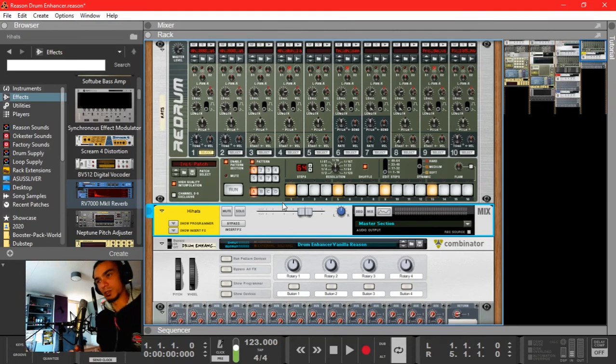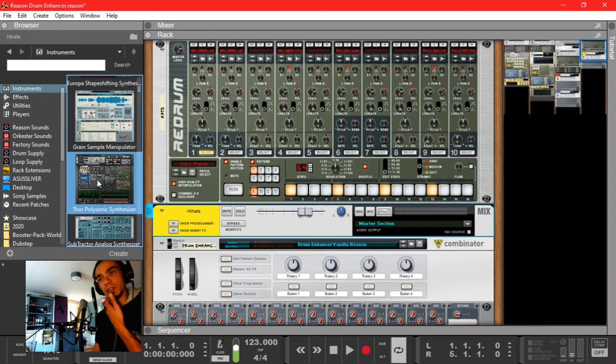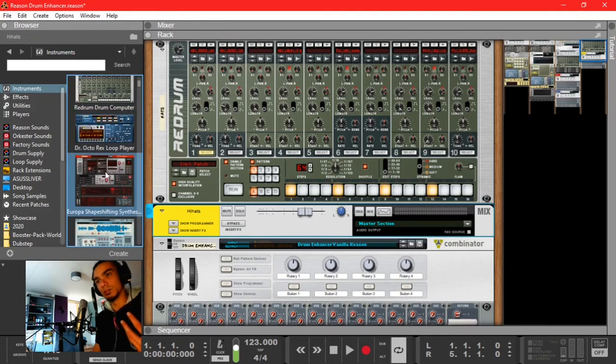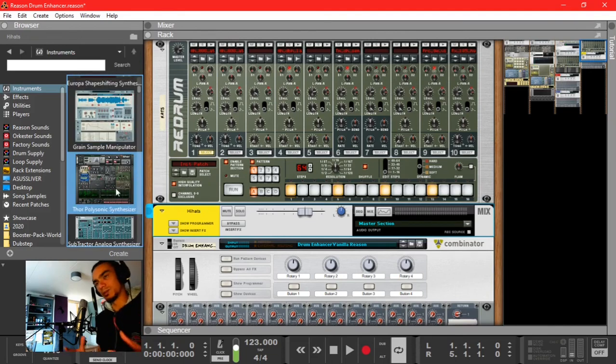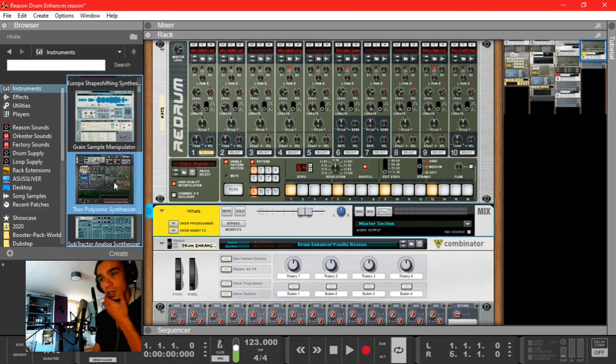I've got a video coming up on how to modernize the Thor, because I love the Thor as an instrument, but it doesn't have the beautiful shaping tools, like envelope shaping tools that the Europa will have or the Grain Sample Manipulator will have. So that's a video that's coming up soon.